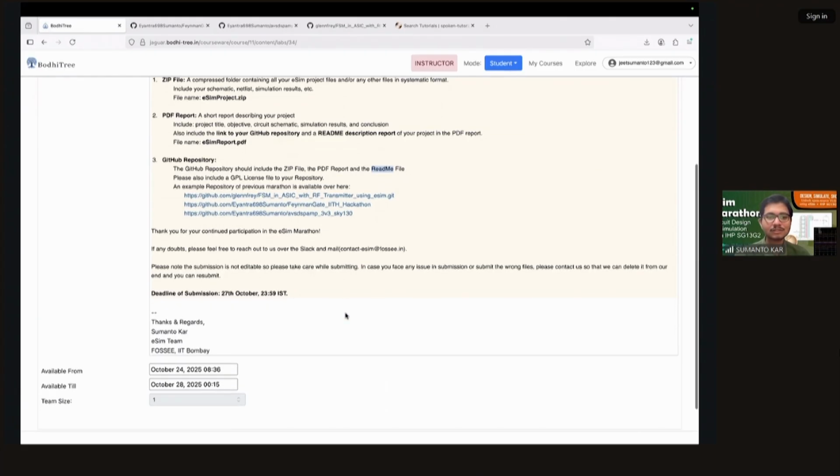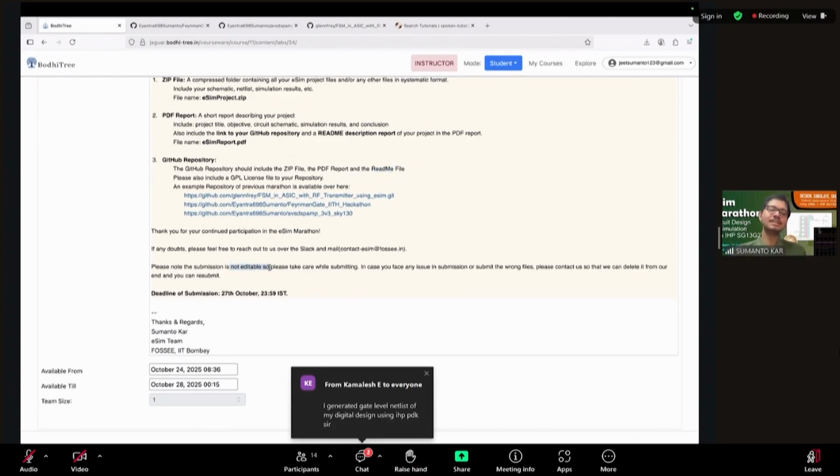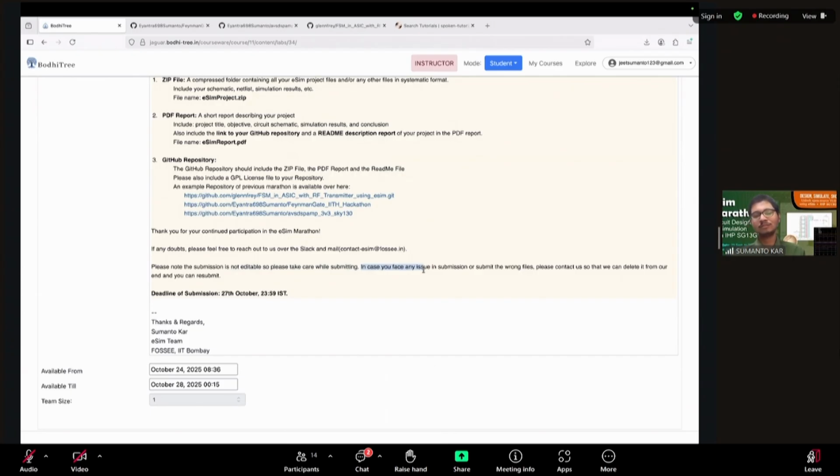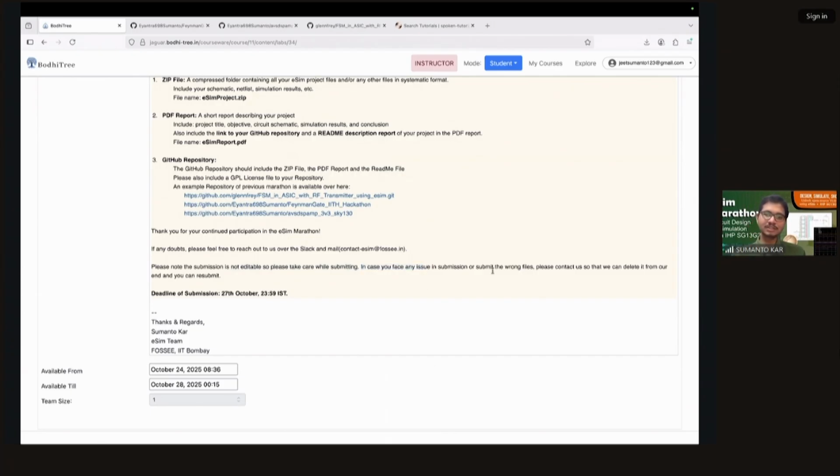And please note the submission is not editable. So just take care of this. It's not editable, and please take care while submitting. In case you have submitted wrong files, or you want to edit your submission, then please contact us over Slack or email so that we can delete your submission and you can resubmit. Obviously, you should contact within the deadline.